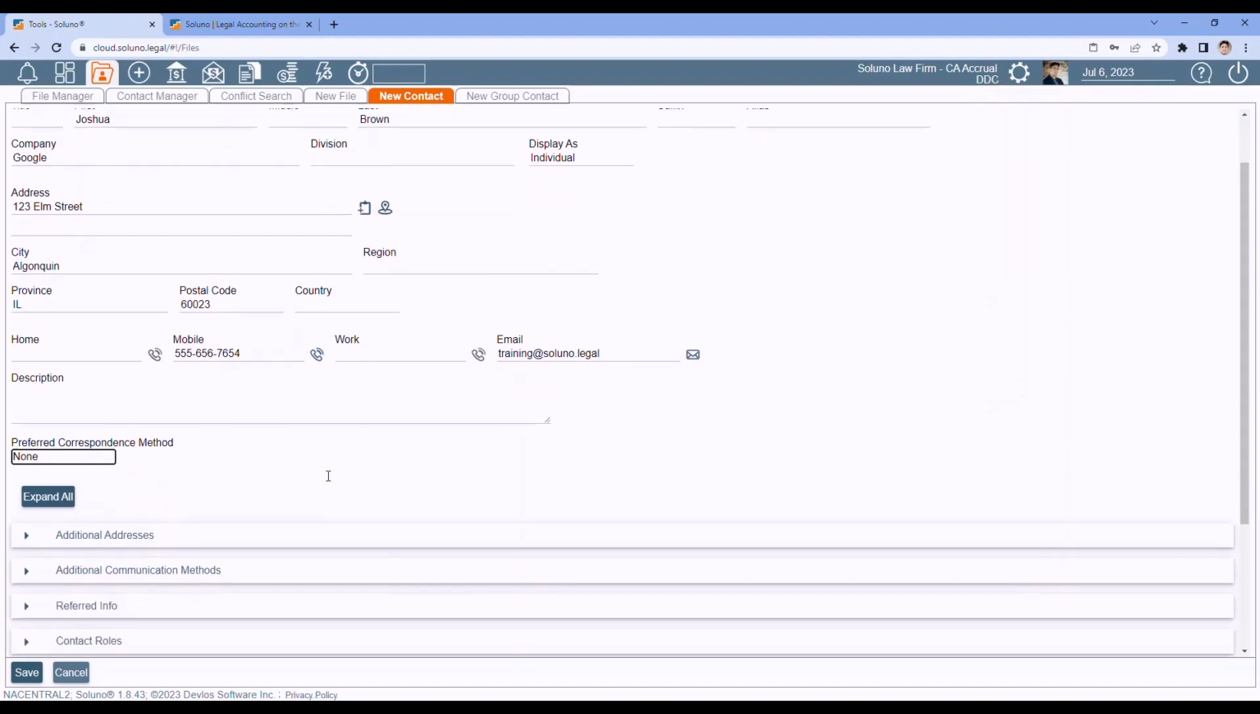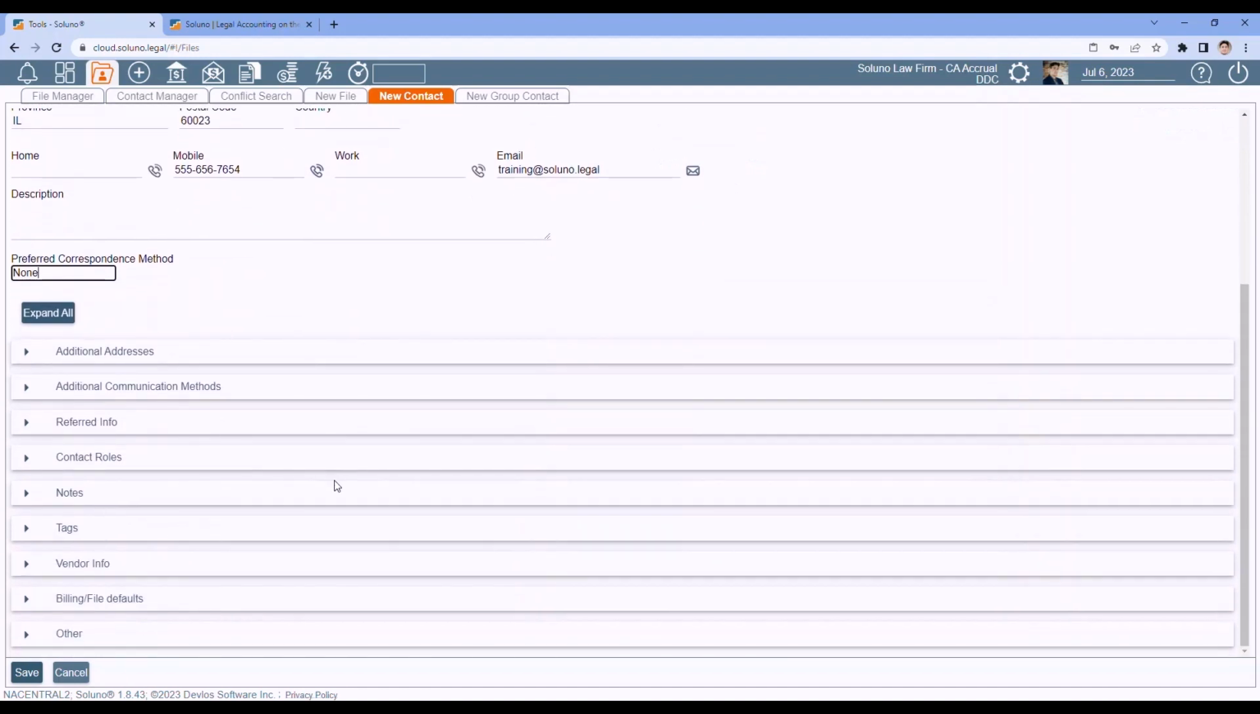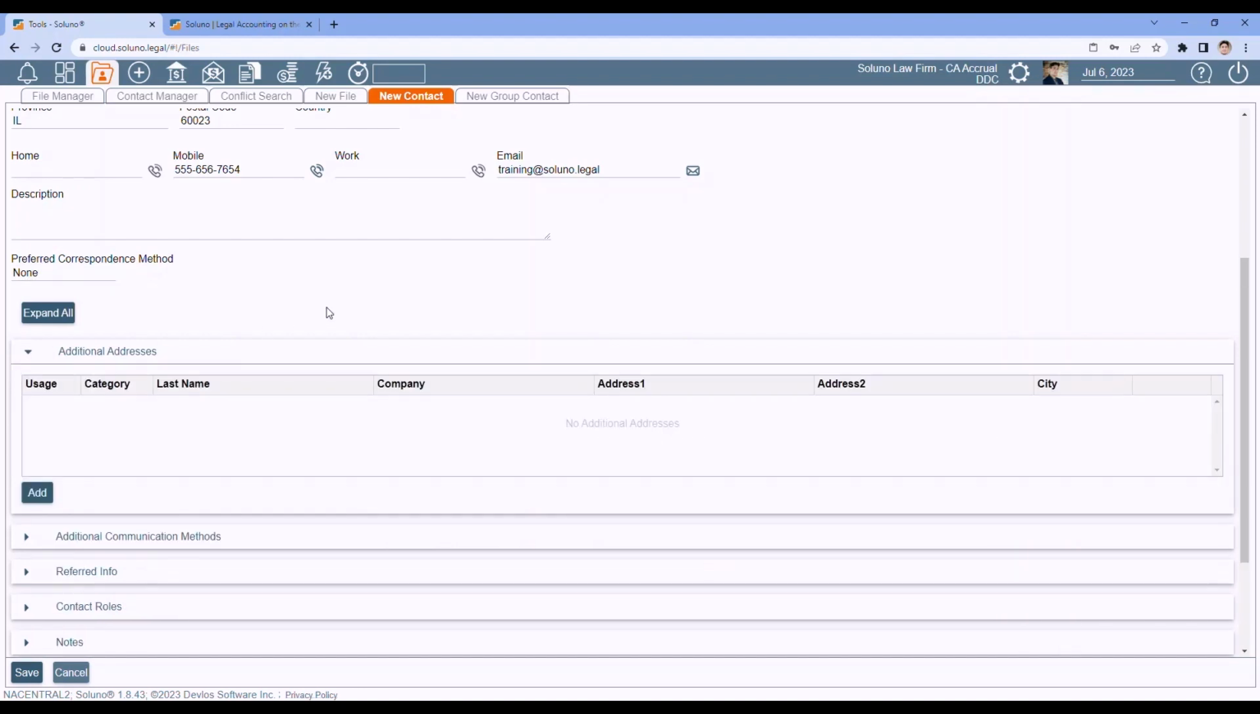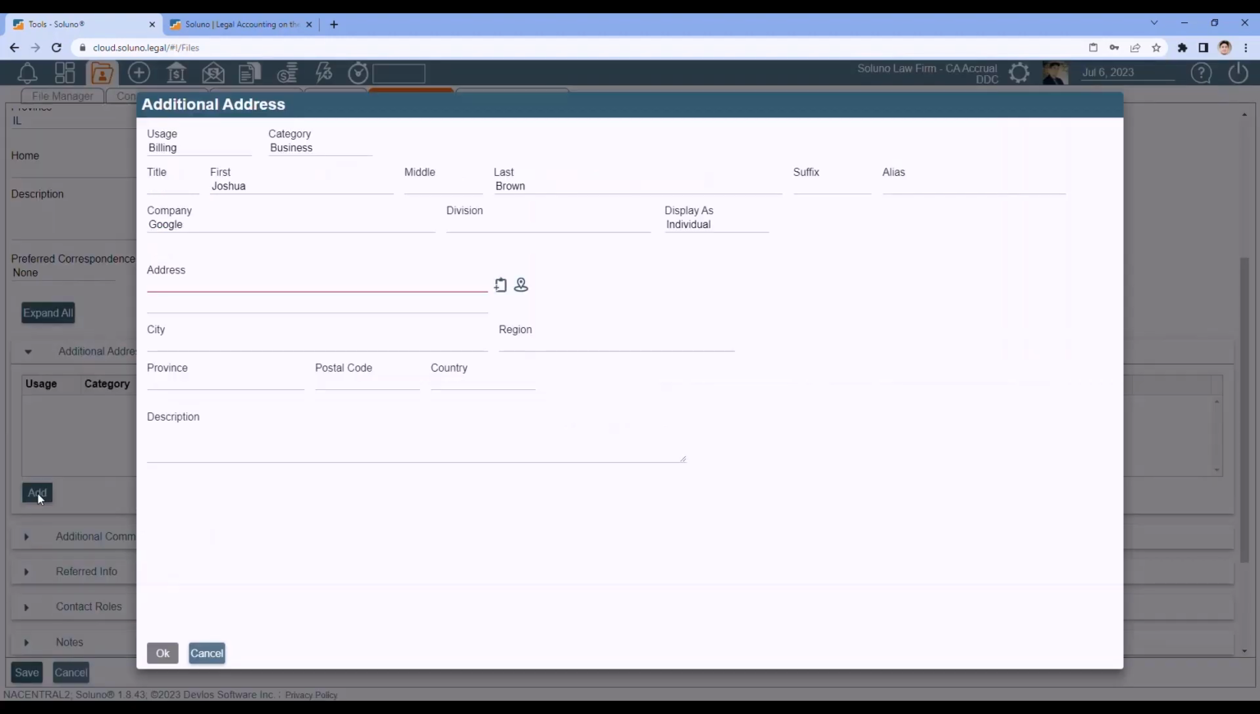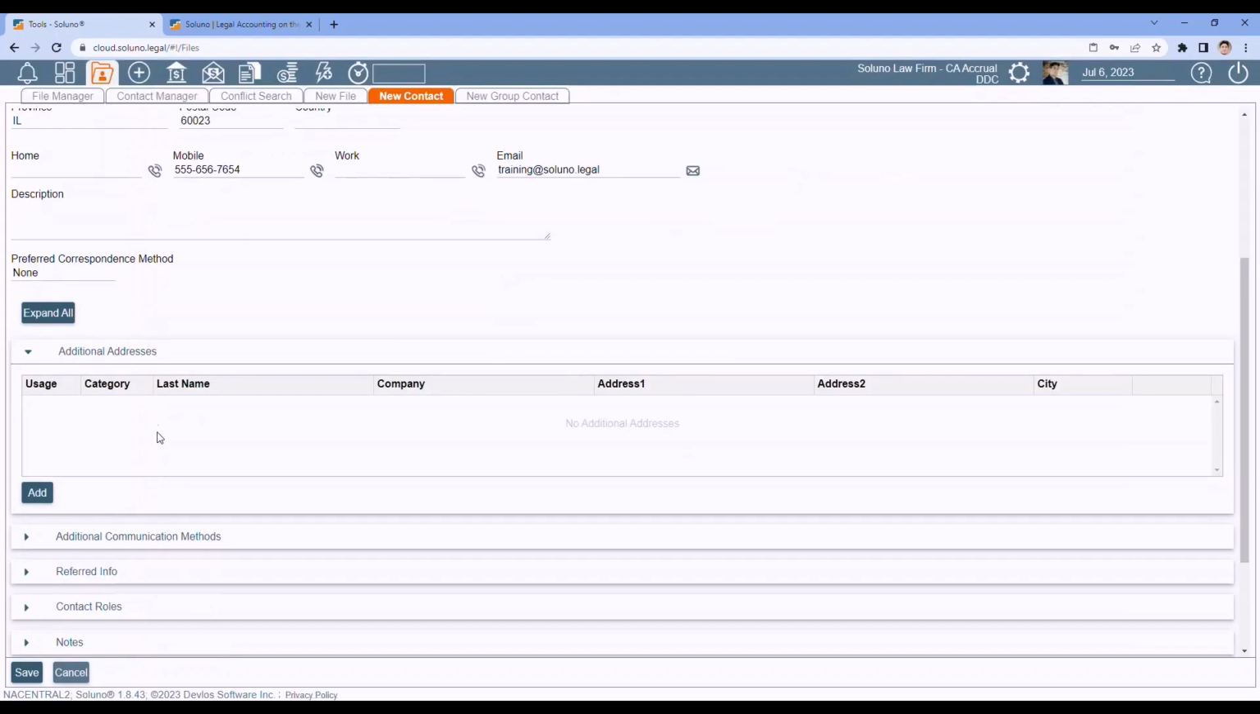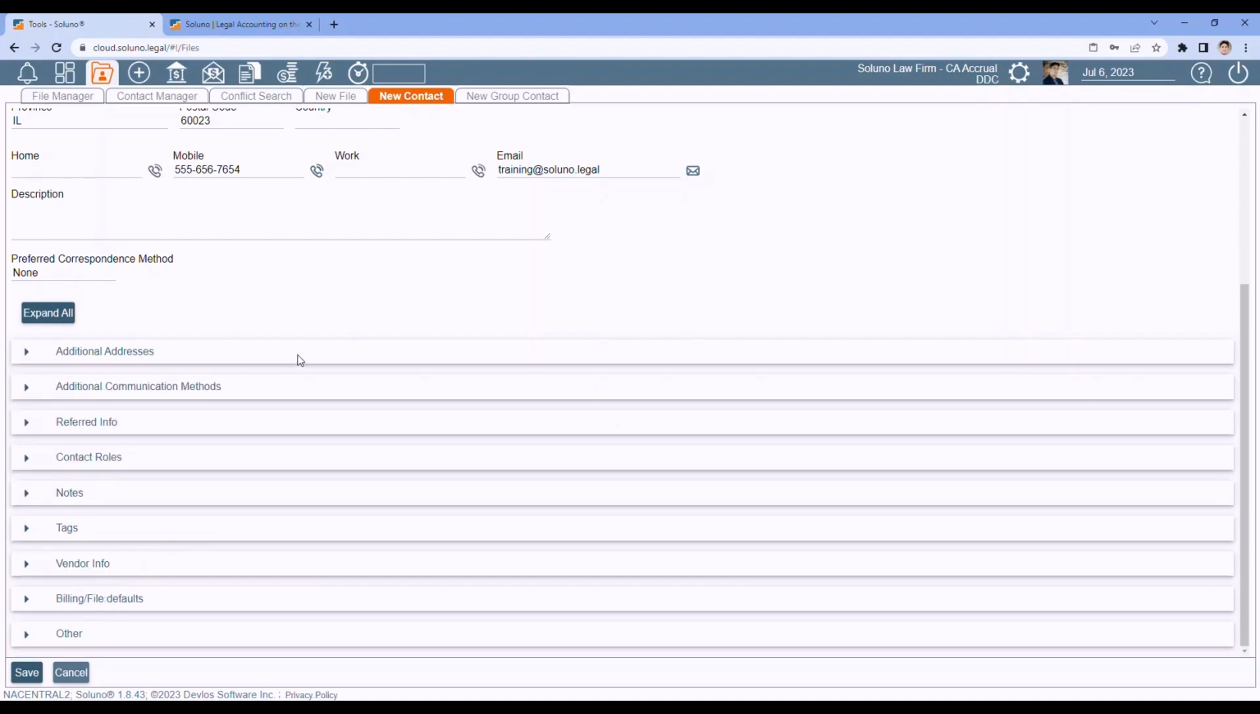Below that section, we have additional places to store contact data. Depending on your firm, you may or may not use any or all of these sections. The additional address section allows you to add additional addresses for this contact. This is their home address. Maybe you also have a work address that you want to add. Just click the add button and you can fill in their work address. You can store as many addresses as needed for a contact.